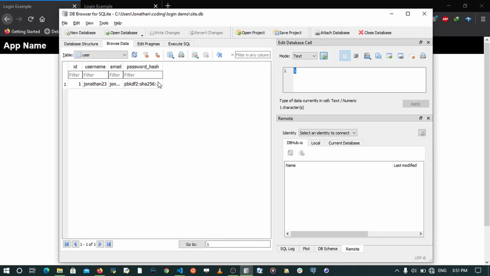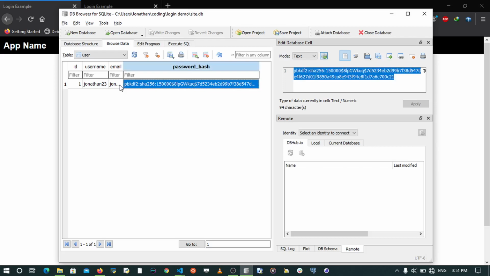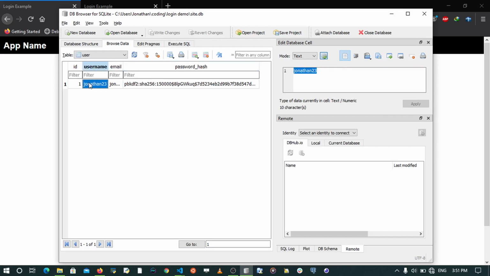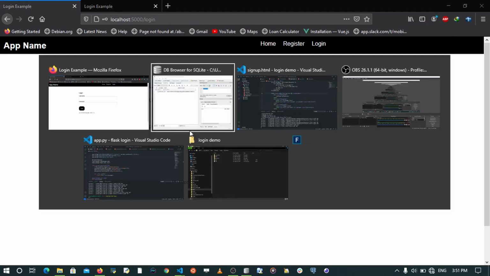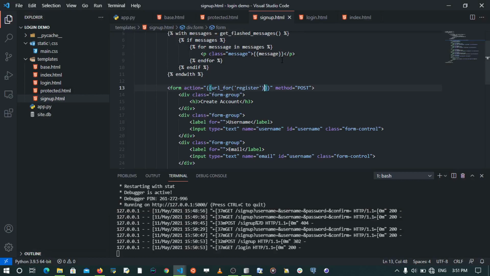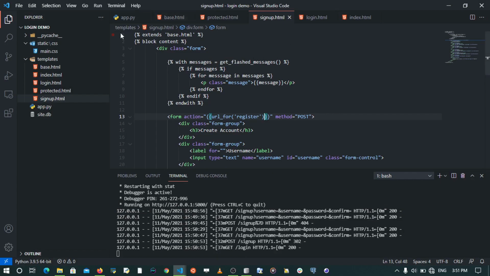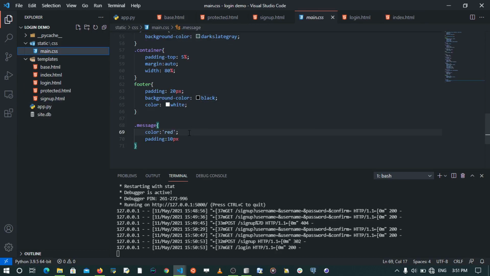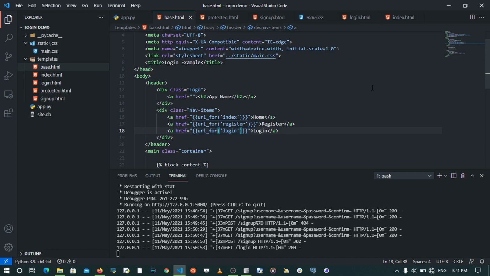When we refresh, you see that a user with the following credentials has been created. Beautiful. Our password hash has been created, the email has been saved, and the user has been saved with that username. Now the next thing is to check why our messages are not working. So let's try to figure this out. I'm going to come just right here. I have the message. So I go to base.html.